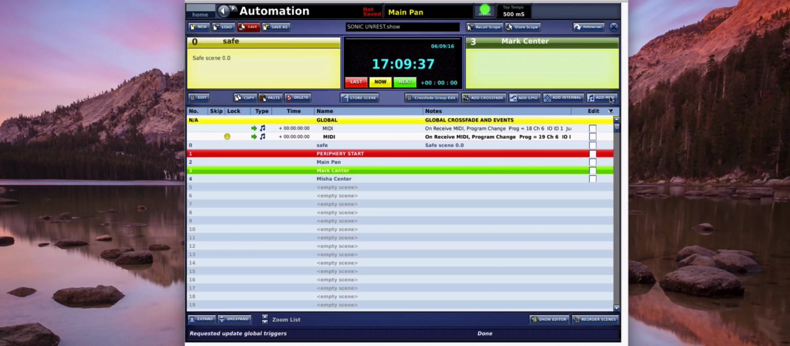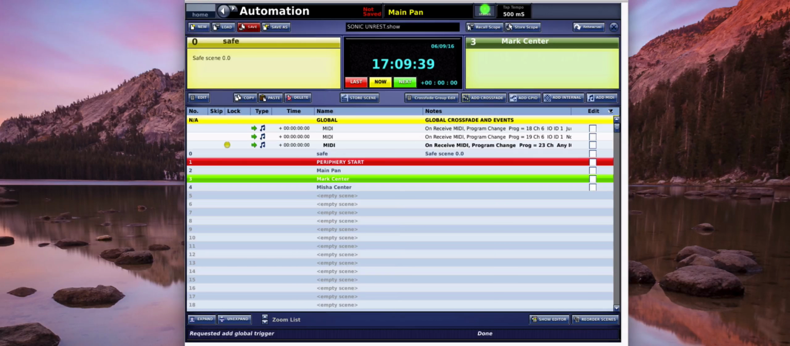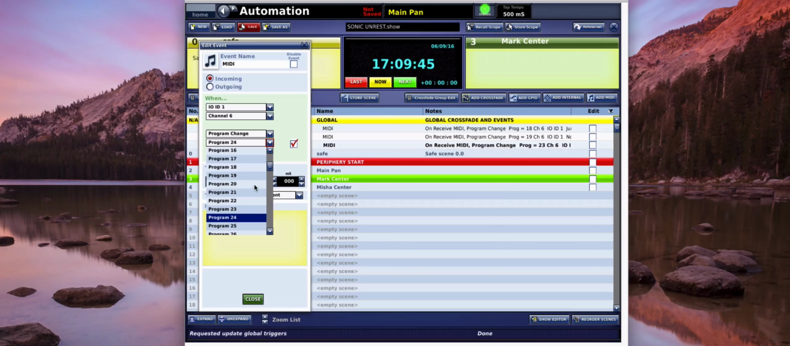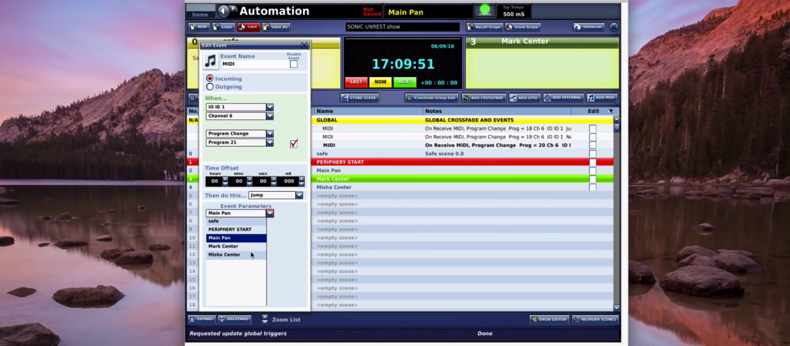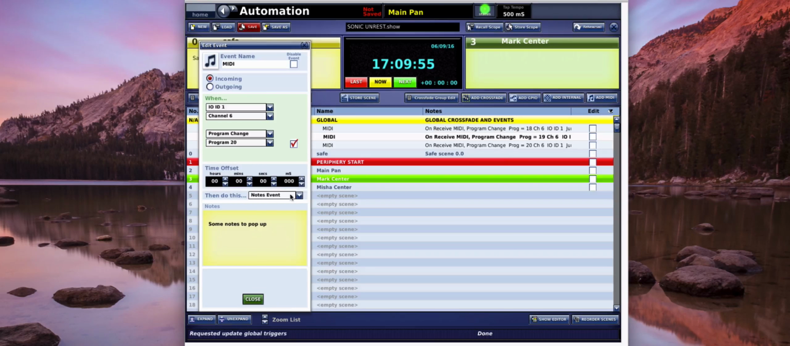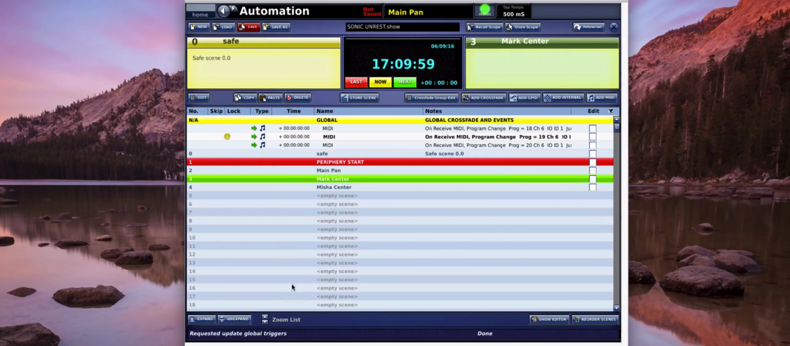We're going to create one more. We're going to go to edit. It's going to be IO box 1, MIDI channel 6, program change number 21. Oh, I have to change this. Sorry. So jump to Misha Center. Gotta go back and change that. Jump to Mark Center. Cool.